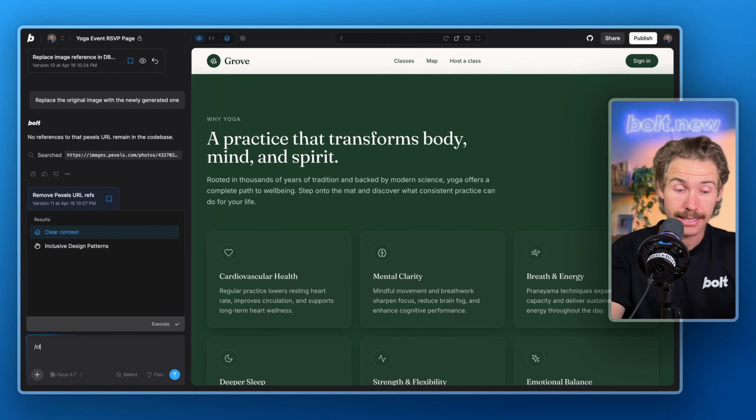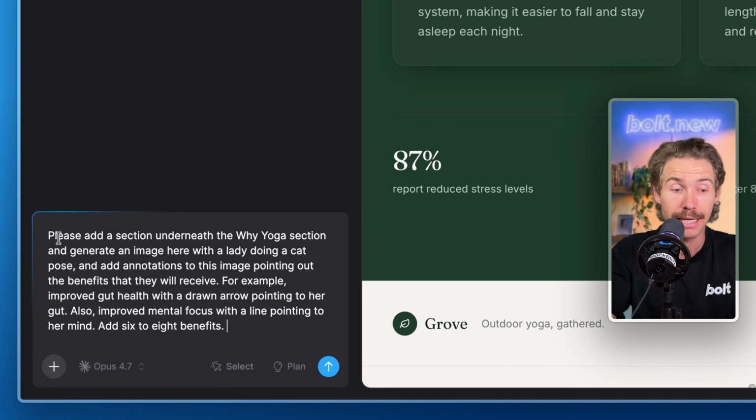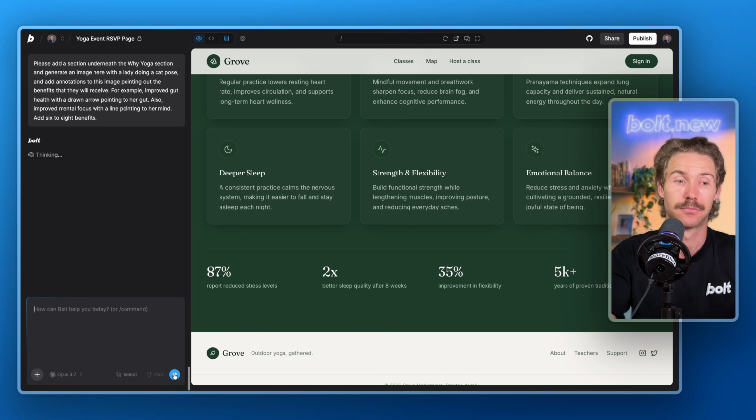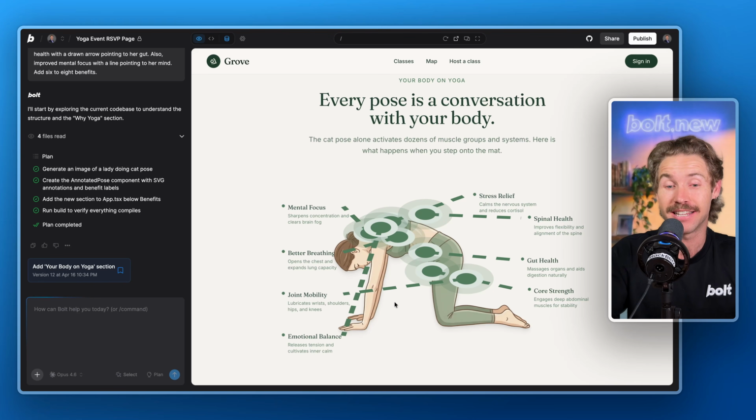Let's clear the context again. Here's our prompt. Please add a section underneath the why yoga section and generate an image here with a lady doing a cat pose. Add annotations to this image pointing out the benefits that they will receive. For example, improved gut health with a drawn arrow pointing to her gut. Also, improved mental focus with a line pointing to her mind. Add 6 to 8 benefits and build. So the agent's finished and it's generated this image. Perhaps they're a little bit clustered and it could use some tweaking, but not bad for a first attempt.